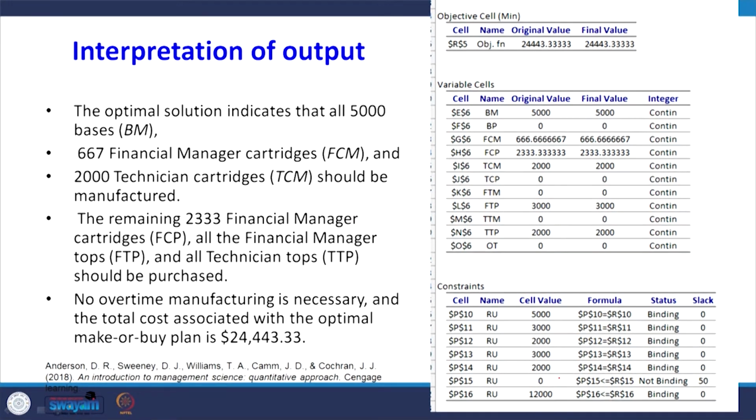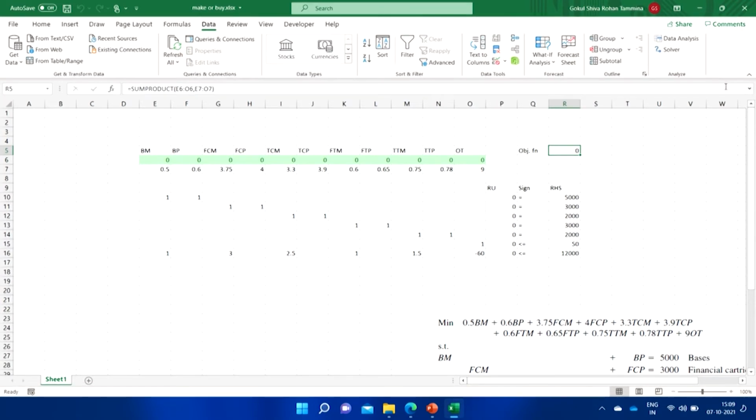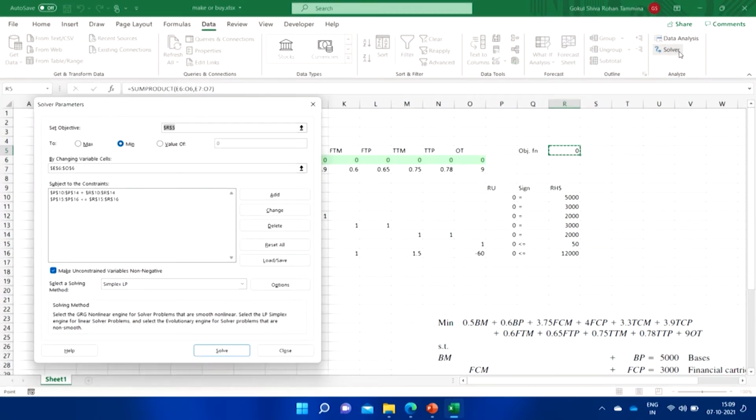Now, with the help of Solver, I will run this in Excel, then I will come back to interpreting these answers. I have formulated an Excel Solver model. So, this is the place where we are going to get the answer. I have entered all the constraints. My objective function is here, in R5. Now I go to Solver via Data, Solver.